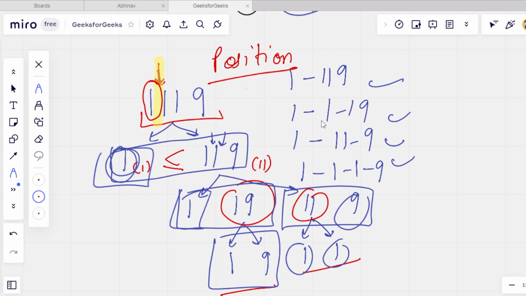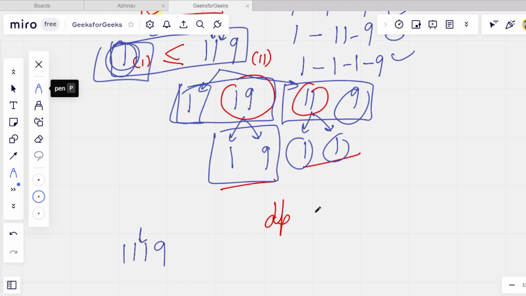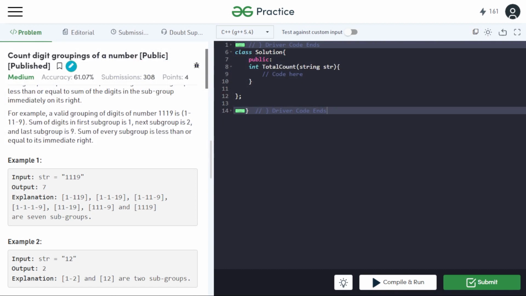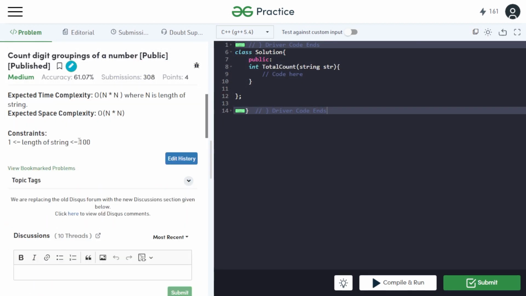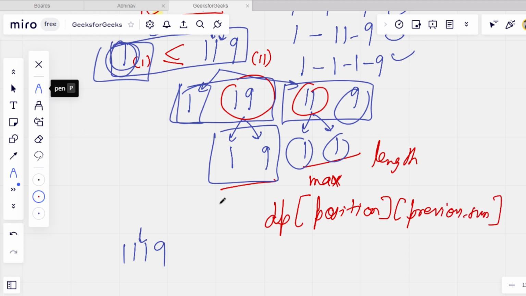Okay. So we will take a DP array. That DP array will be of size, let's take the max size of the position, means the length of the array, and in the problem it is given to us that the max size can be up to 100. You can see here the max size can be up to 100. So we'll take a DP of 100. So DP will be of position and previous sum. Okay, position and previous sum means the sum of previous digits left of that particular position.